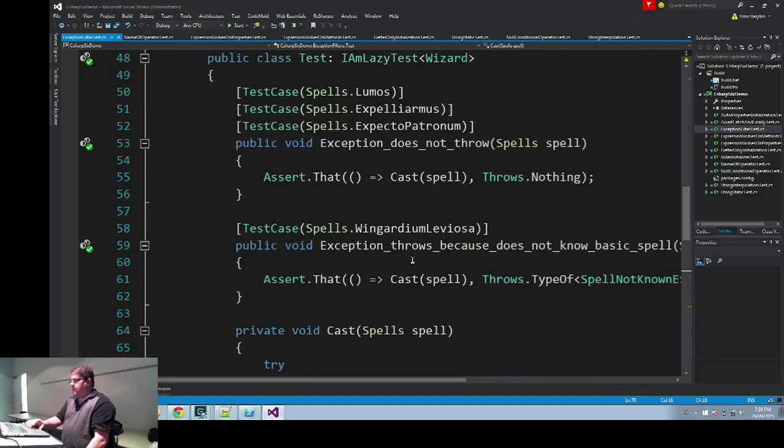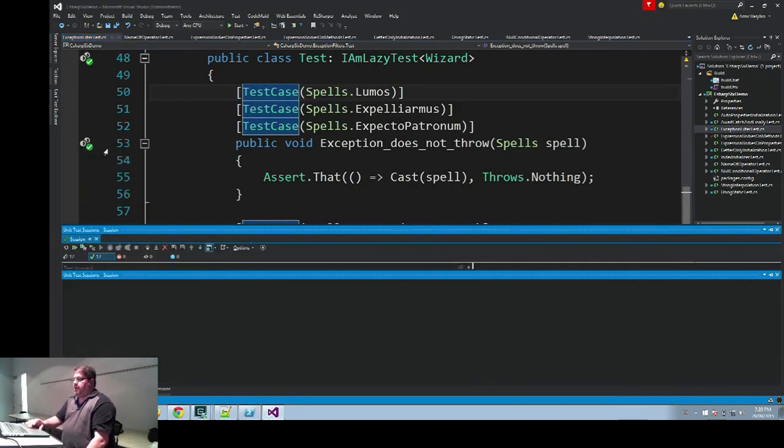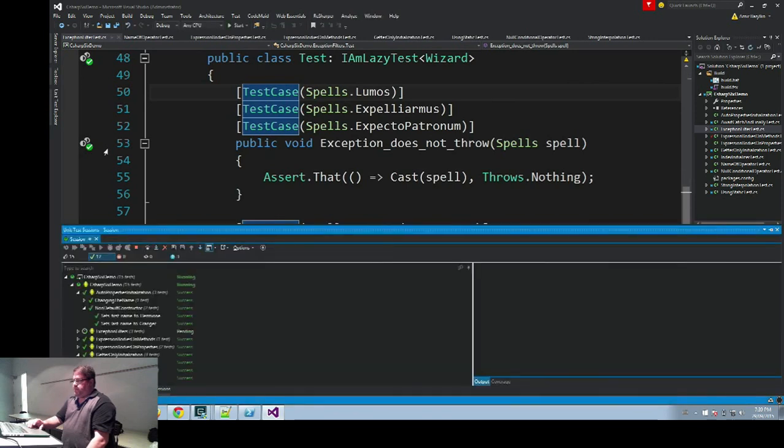So do you guys usually use the test case? Basically it gives you data to pass to the method. So NUnit will run the method with each test case. So I expect all these to not throw the exception. The first 2 he knows. The third one is too advanced. I run it, and it's all green.